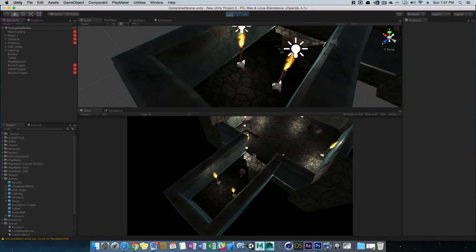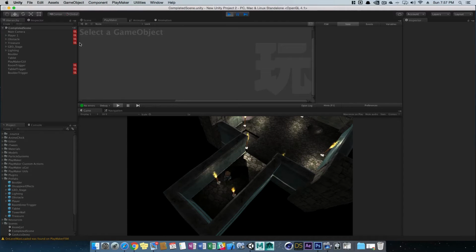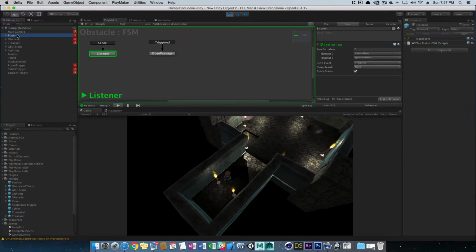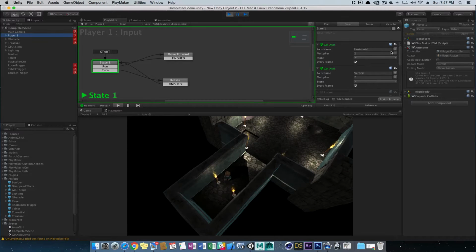But anyway, with this still playing down here, let's take a look at the Playmaker for this guy. So we have something here called GetAxis. Now GetAxis is a simple function inside of Unity, and it essentially listens. It listens for this horizontal axis to be changed. Well, what is an axis?